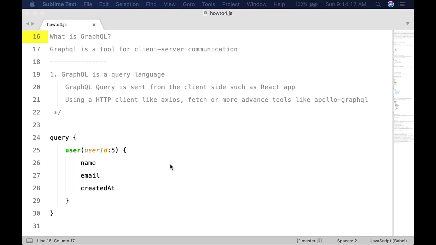Before we dive into GraphQL, it's better to get at least a very basic understanding of what it is about. So GraphQL is a tool for client-server communication. In simple terms, GraphQL is a query language. So a GraphQL query is sent from the client side, for example, a React application, to the backend server, which is also built using GraphQL. So you can send such requests, such queries, using any HTTP clients like Axios or Fetch, or you can use more advanced tools like Apollo GraphQL queries.